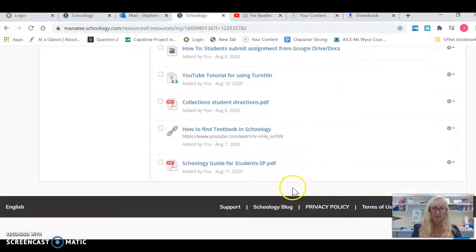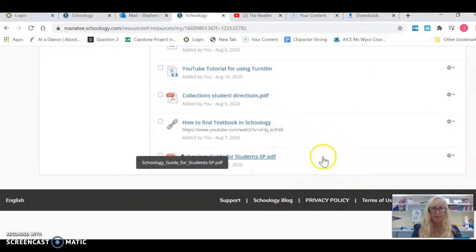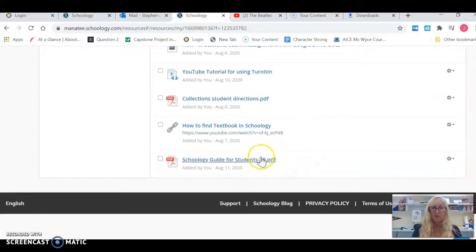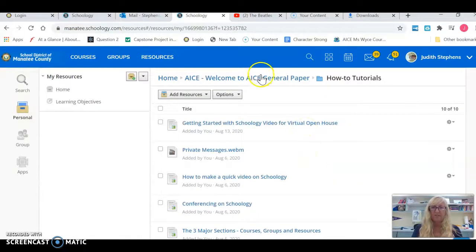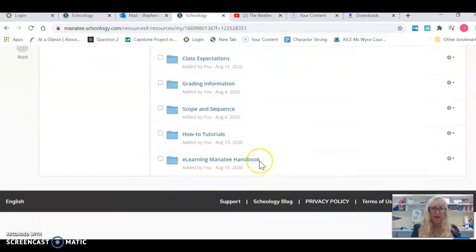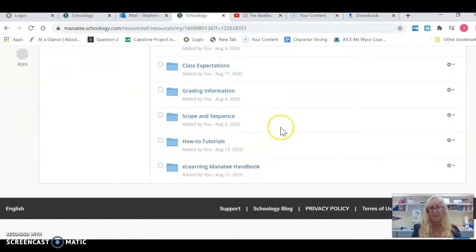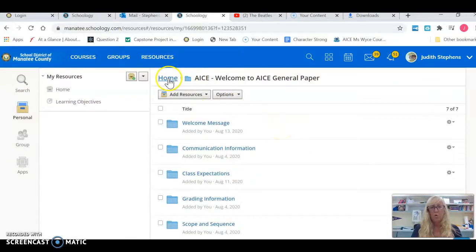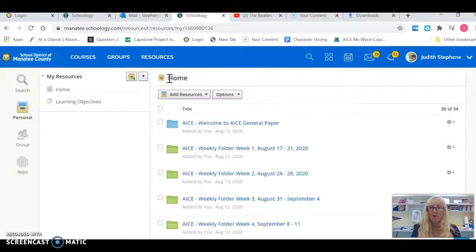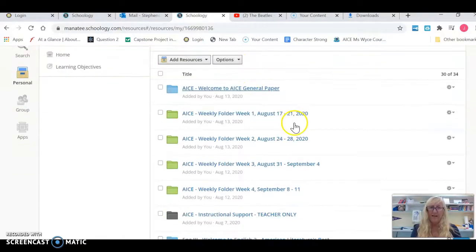We don't have that textbook. And okay, another Schoology guide for students. So all of that is there for you. And again, the handbook. So it's very important that you know where all these things are. And then this is the most important thing, because this is the work you're going to be assigned.